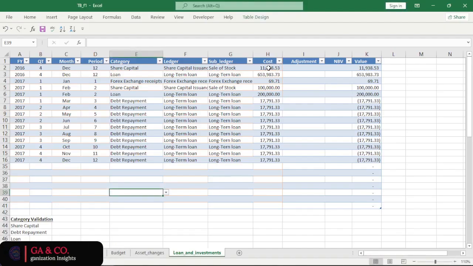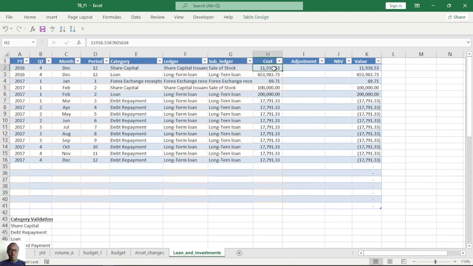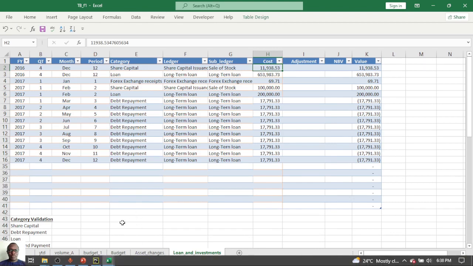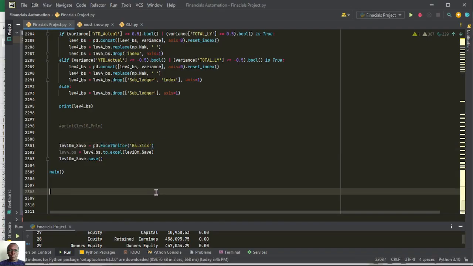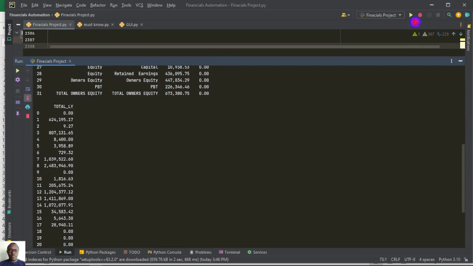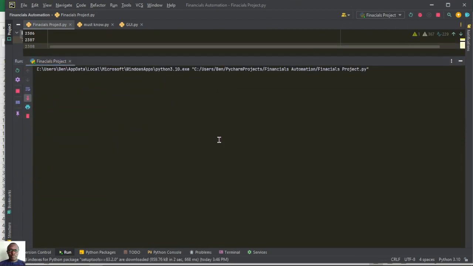I've changed the share capital, or rather I've added 1,000 to the initial share capital where we had 10,938. So I've added 1,000 here, so it is 11,000. So again, I want to run this code. Let me run this code again and run it here. The period is period 1. The financial year is 2017.